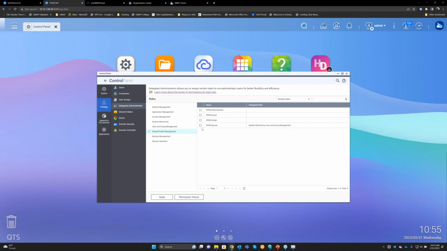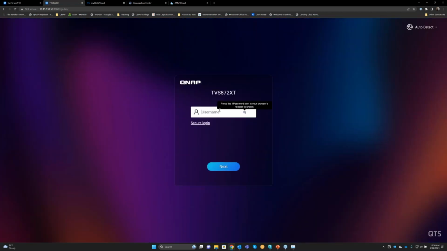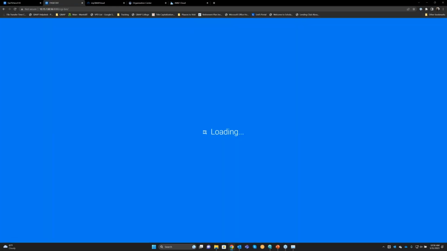So this way, your main admin doesn't have to get all the requests for administration, right? If you have a large company that is using a QNAP NAS, you can create sub-admins to do specific tasks instead of you doing all the tasks on your NAS. So now if I log back into that domain account, he should have a few more controls on his account.